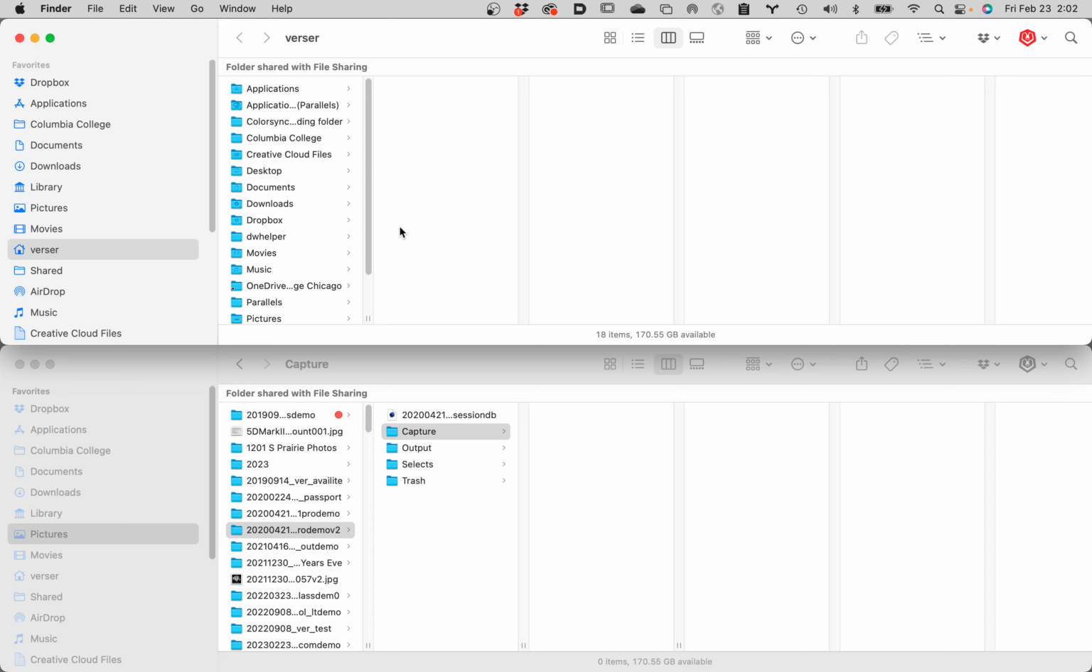This is just data management 101. If you are copying in either direction and it doesn't matter to you, you can inadvertently overwrite files that you're trying to keep. Very dangerous thing to do. You don't want to do that. This is my version 2 of the folder right here. You can see my capture folder is empty.